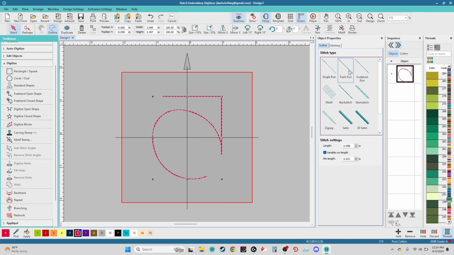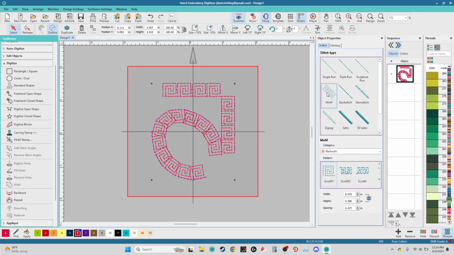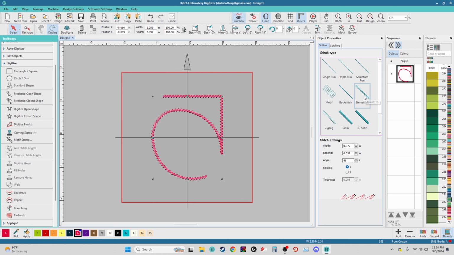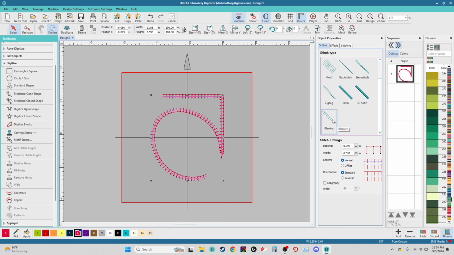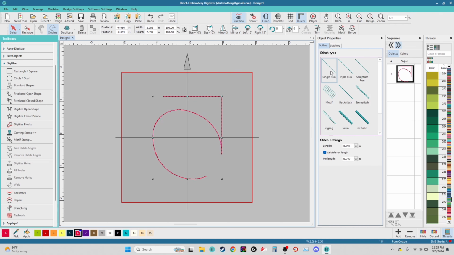So we have a triple run. As you can see, it makes it thicker. We have a sculpture run. We have our motif, which gives it a wonky effect. And with the motif, you can come down here and play around with some of the different patterns. We have our back stitch. We have our seam stitch, zigzag stitch. We have our satin stitch, which we will use quite often. And we have our 3D satin stitch for those of you who are doing 3D puff effects. We even have our blanket stitch. So keep these stitch types in mind when you're digitizing open shapes. Let's go ahead and switch it back to a single run.